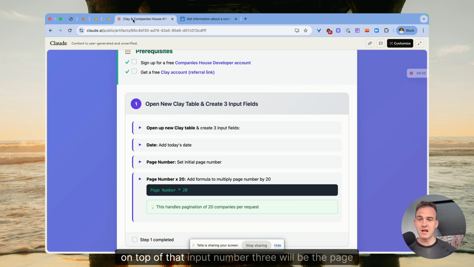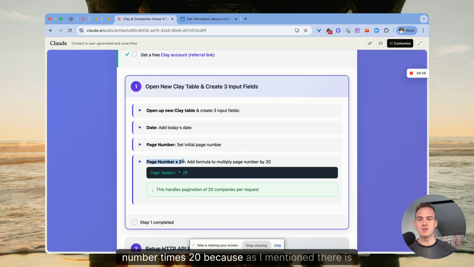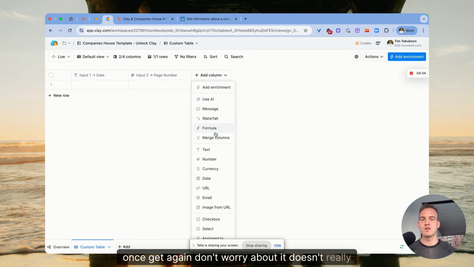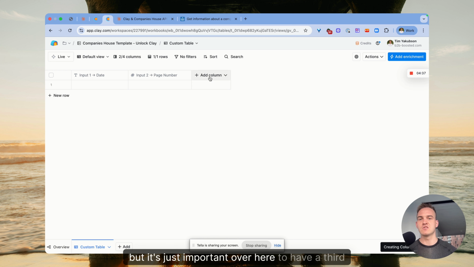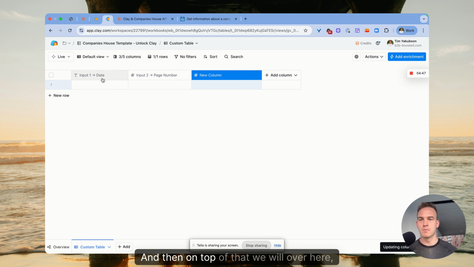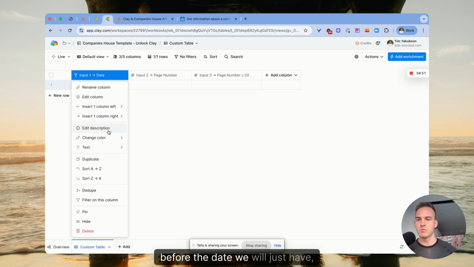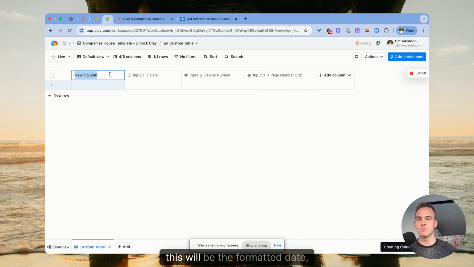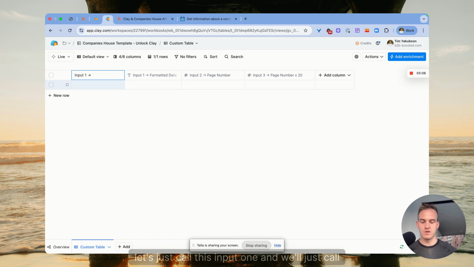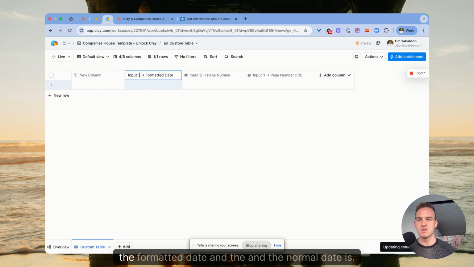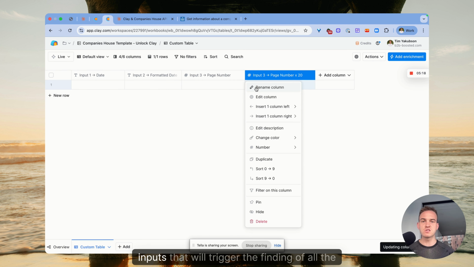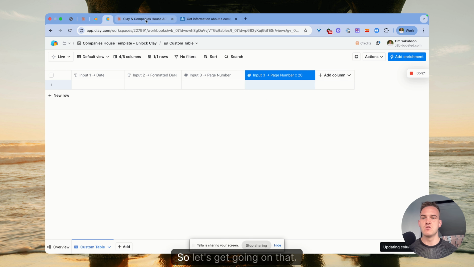So that's that. On top of that, input number 3 will be the page number times 20, because as I mentioned, there is some pagination on the Companies House page, which once again, don't worry about it. It doesn't really mean anything to you, but it's important to have a third input, which will be input 3, page number times 20. And then before the page number, we will have the formatted date, right? Let's just call this input 1, and we'll call this the date. And I'll talk about the difference between the formatted date and the normal date. Essentially that means that we have 4 inputs that will trigger the finding of all the next steps. So let's get going on that.